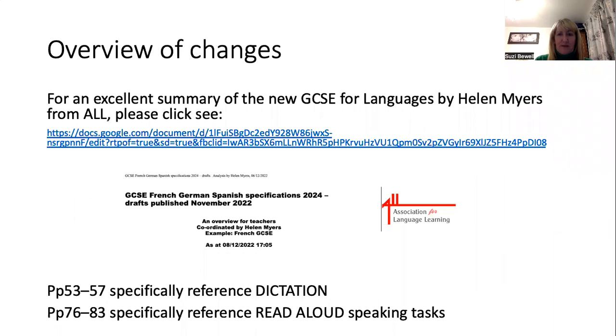So in terms of an overview of changes, obviously a lot has been written in recent months about the changes, but for me, this excellent summary of the new GCSE for languages by Helen Myers from the Association for Language Learning is the best one-stop shop. I would particularly reference pages 53 to 57, which specifically reference dictation, and pages 76 to 83, which specifically reference reading aloud speaking tasks.